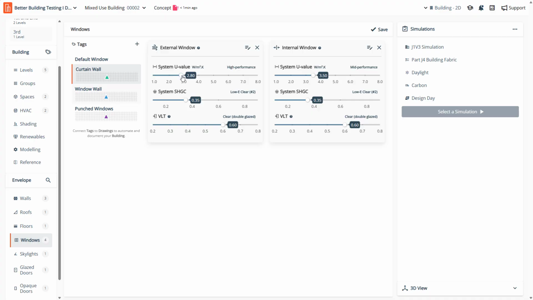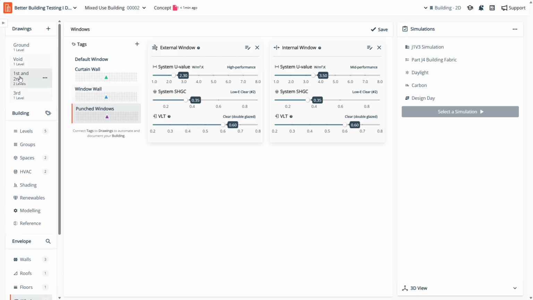And for the windows, let's put really standard systems in here. Let's call a standard system 2.8, and that's for our curtain wall. We're going to do the same for the window wall, which would typically be worse. Let's say 3.1, just for argument's sake, with the same solar heat gain coefficient. And then the punch windows, let's make those a wee bit better, a system U-value of 2.3. Of course, if you're over in New Zealand, you're going to be seeing our values here. Hit save, and let's go ahead and start running a simulation.